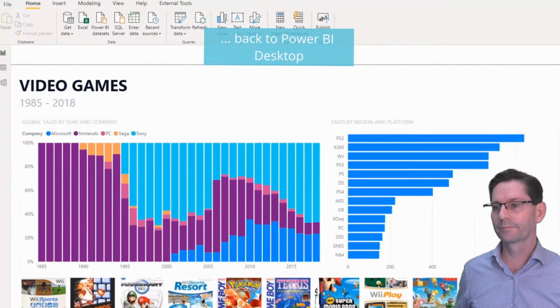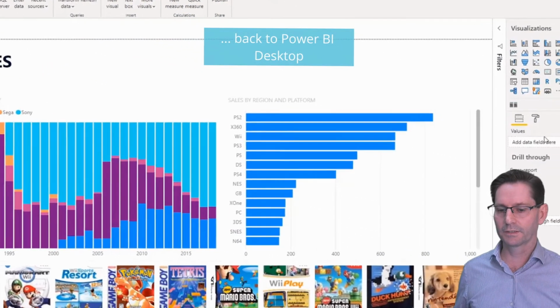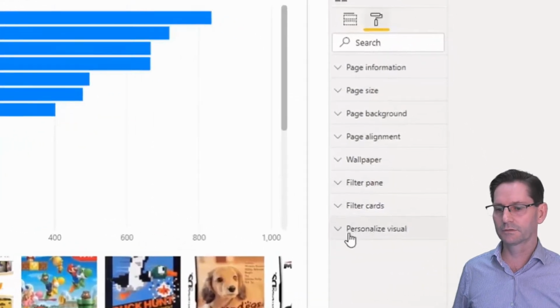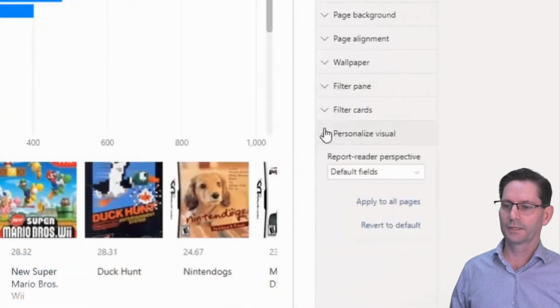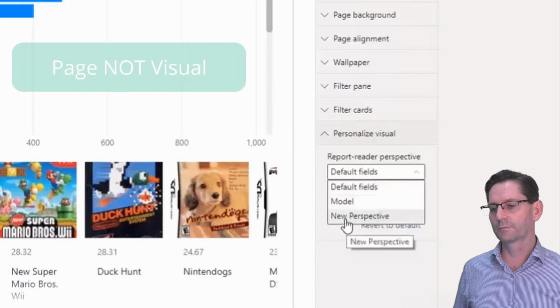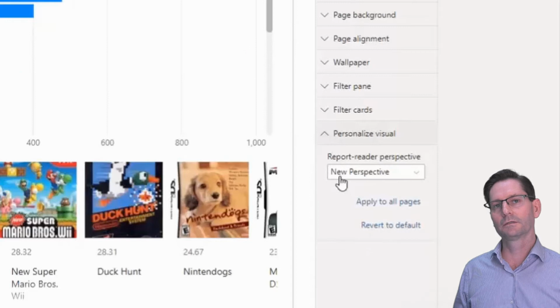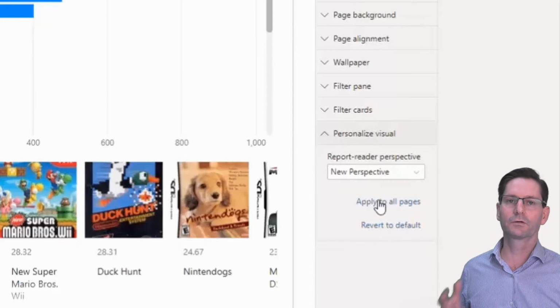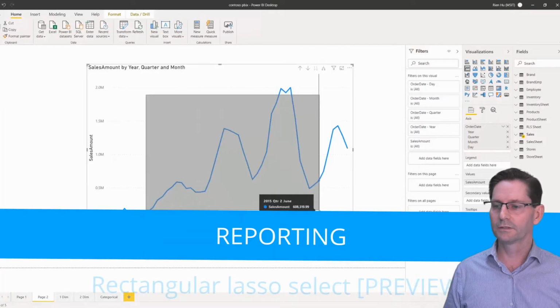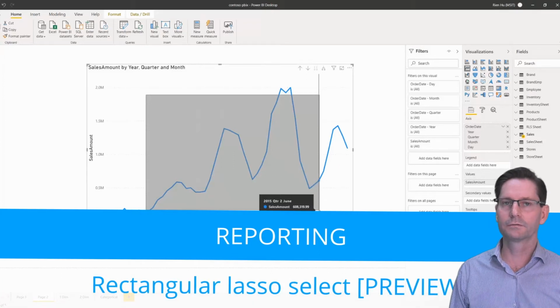So pretty simple. When we get back to Power BI, as you can see, there is a personalized visual pane, and you need to assign that particular visual to that perspective, so that when the report readers are using that report and creating their own personalized view, it knows which perspective to apply. You can apply it to all pages as they show, but you have to remember to apply those going forward as well.